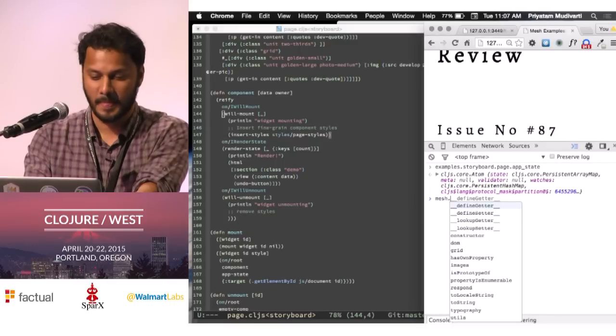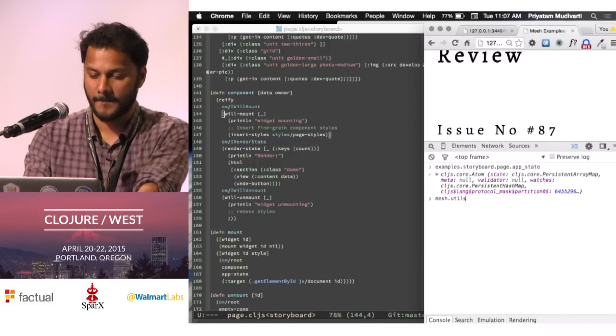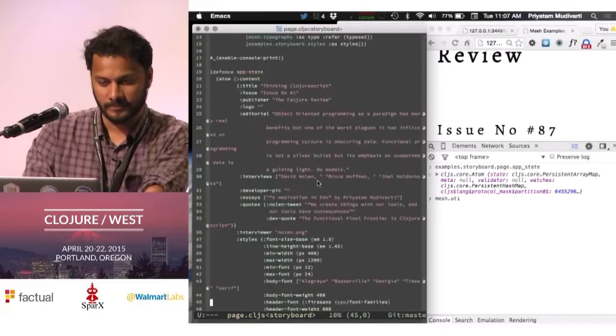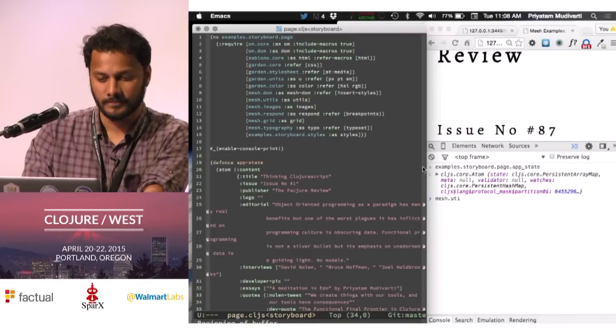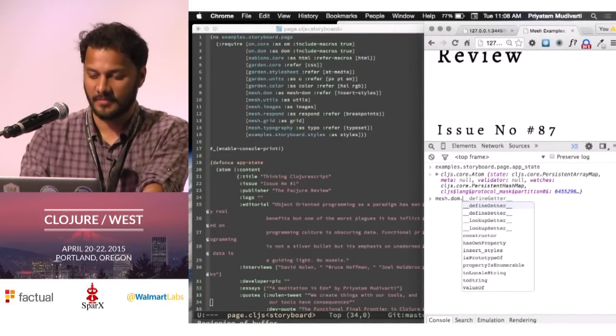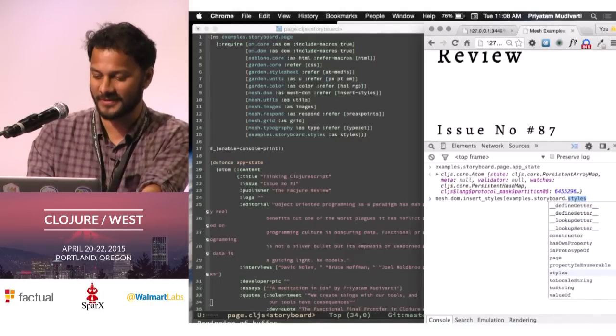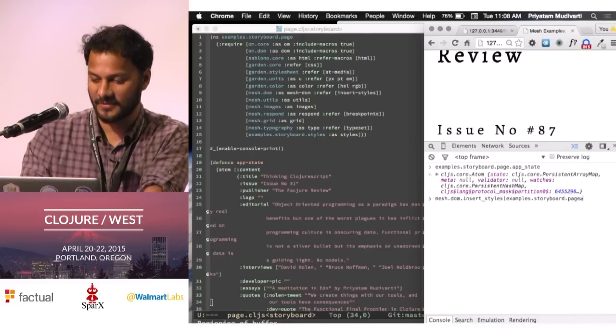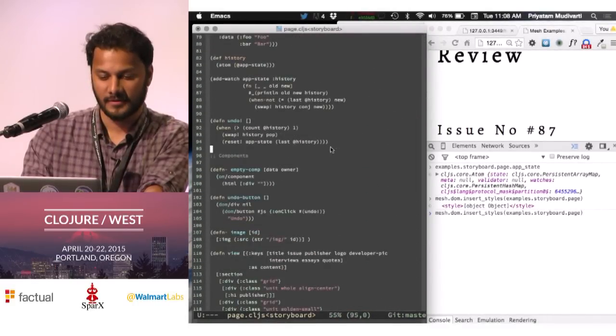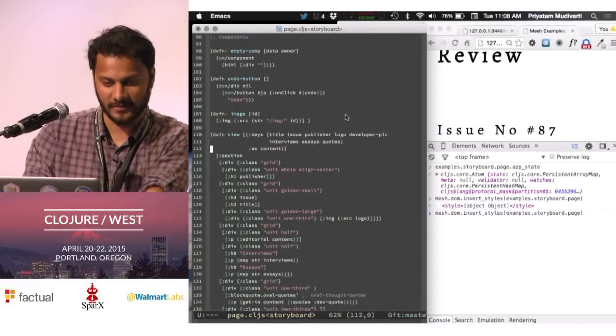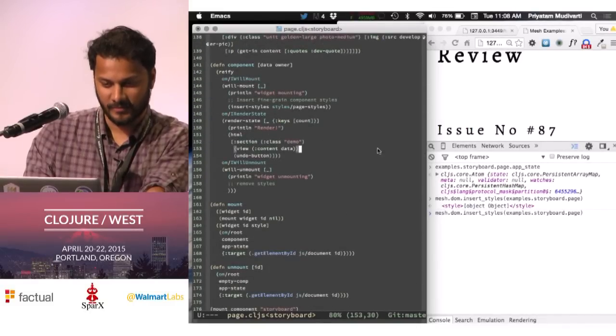Let's see how that looks. Mesh. I'm actually inserting styles and then let's see examples. Storyboard. The same, this may seem verbose, but this didn't exist 6 or 8 months ago because ClojureScript was still coming up. And let's see, that's verbose. That's an object. In my case, where did I go? What did I do wrong? Page styles, okay.